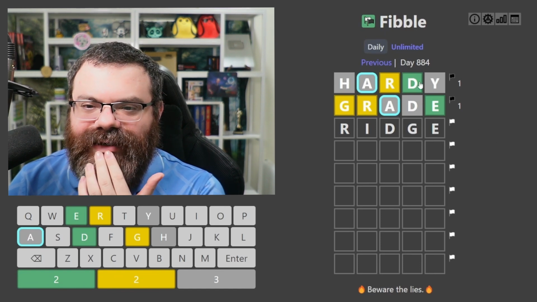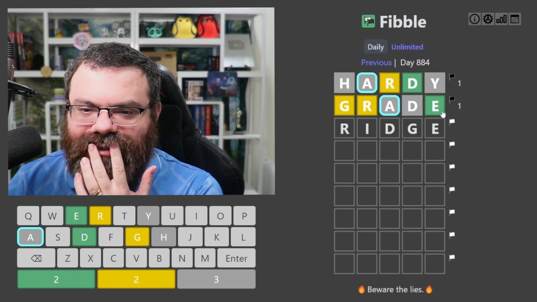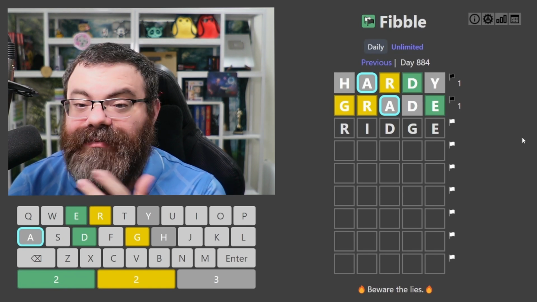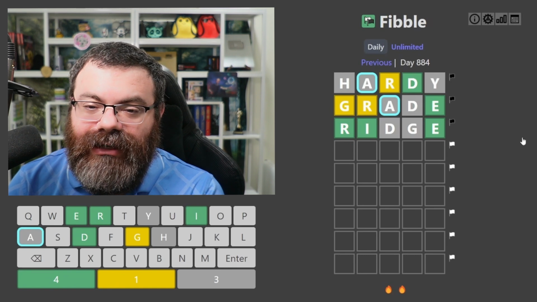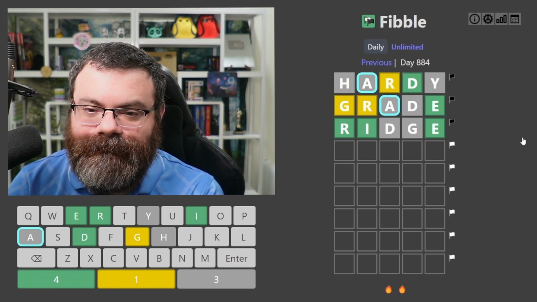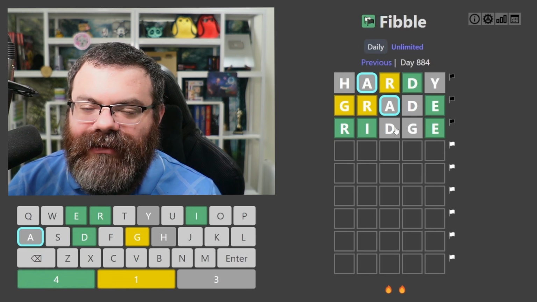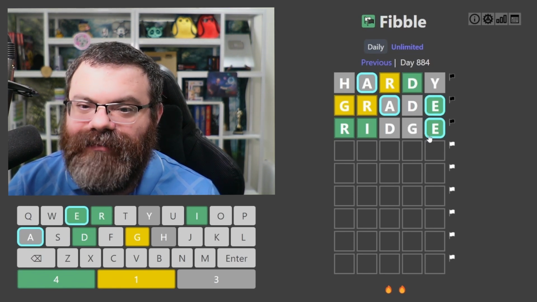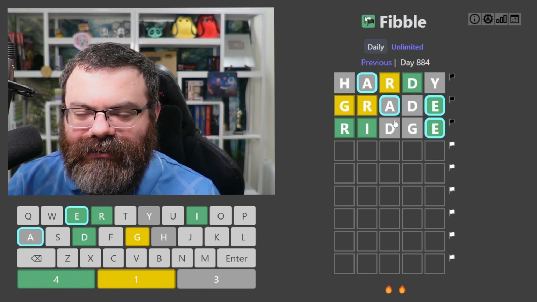Yeah, the lie in hardy is that D should have been yellow, and then the lie in grade is that the D should have been yellow. So then maybe the D lied twice. Okay, it didn't. What did we learn from this? There is still a lie between D's, and then there's a lie between these G's as well. Okay, the lie between these G's does mean we end in E. I'm not surprised. The lie between these D's just means we still have an R in the word.